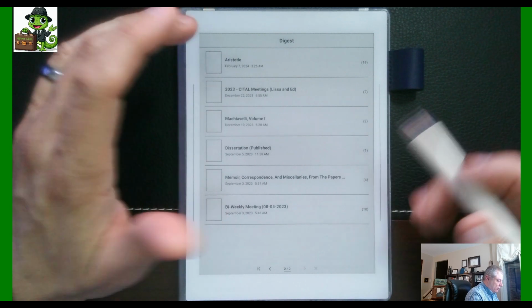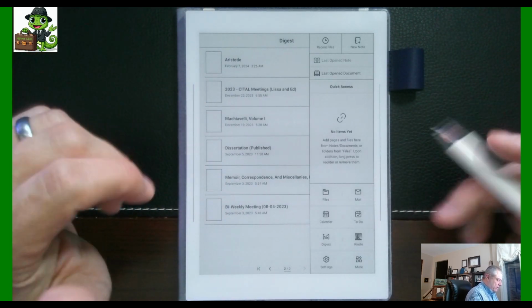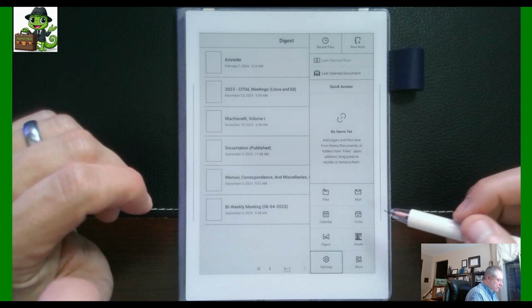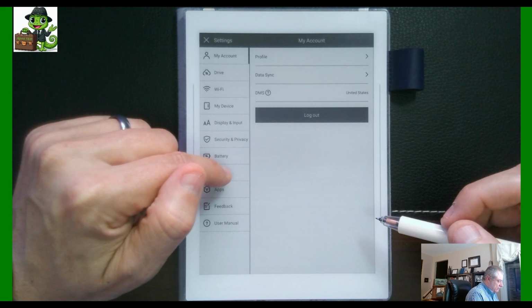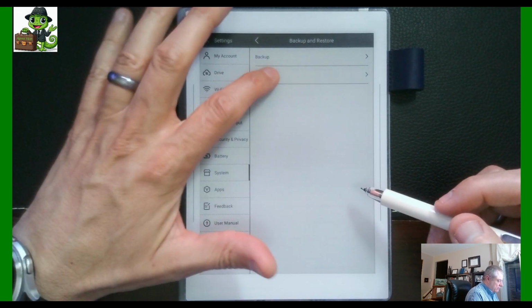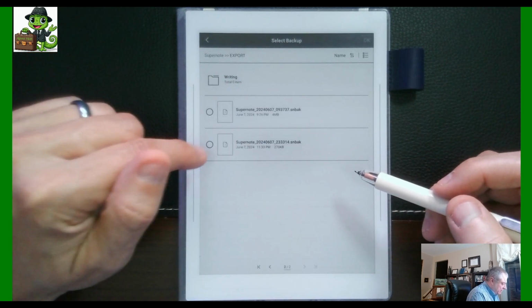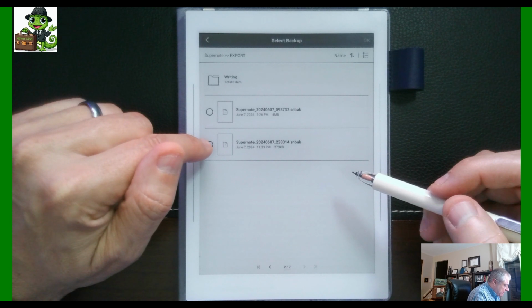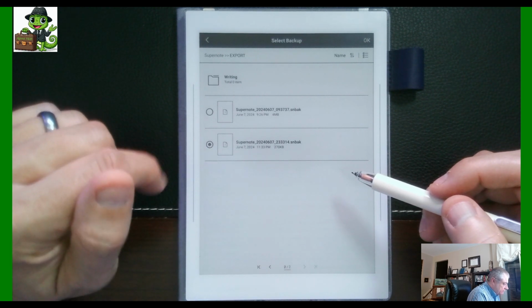So again, I think that's something they'll probably have to work out with Supernote at some point. But I can always go back now and say, okay, I want to go to System, I want to go to Restore, I want to restore it, and then I'm going to this time pick the backup that we did this evening.